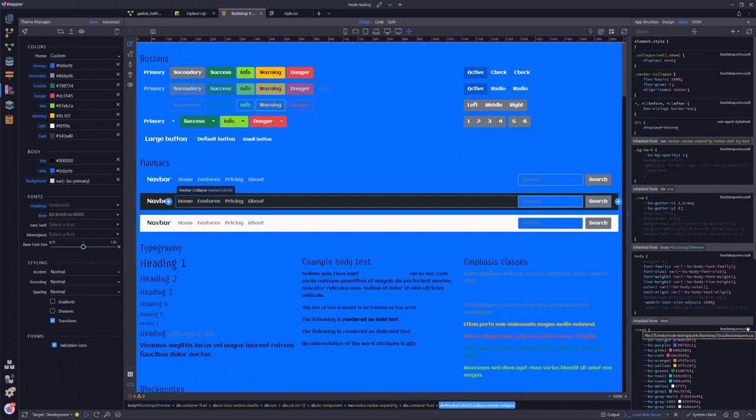I think I spend more time in the developers console than I do anywhere else nowadays. Yeah, but this saves you going into the developer panel. Oh, that's useful. Awesome.